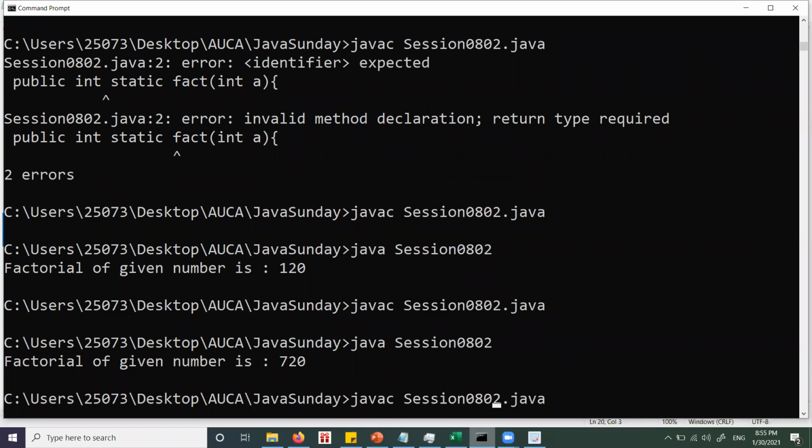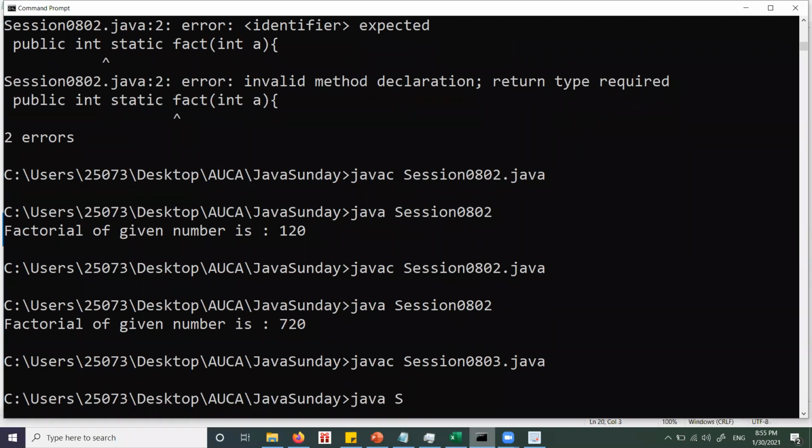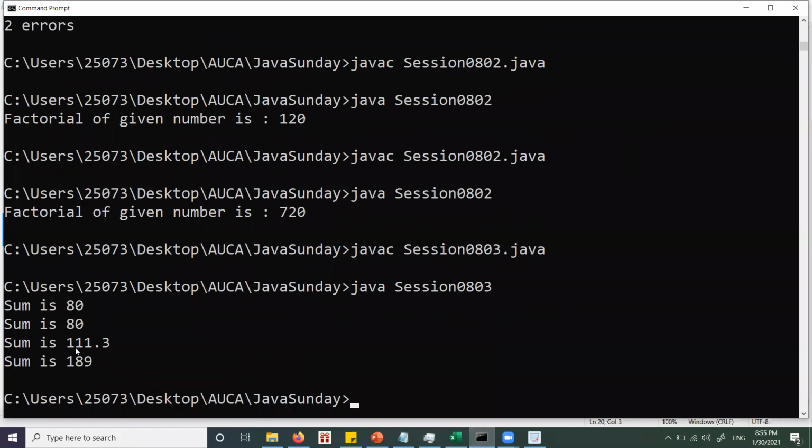This is example number 3, then in Java session 8.3. Now you can see. Okay. So I think it's okay.